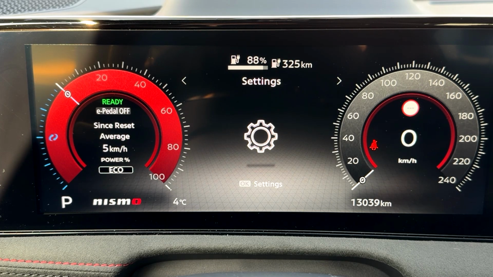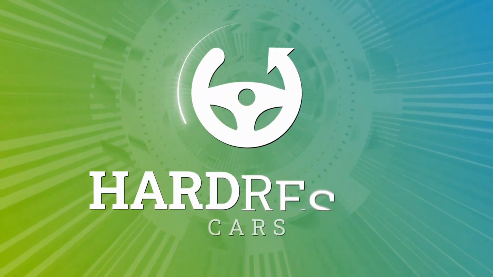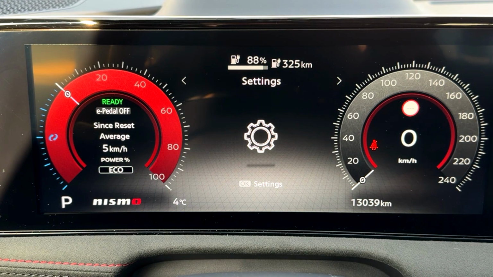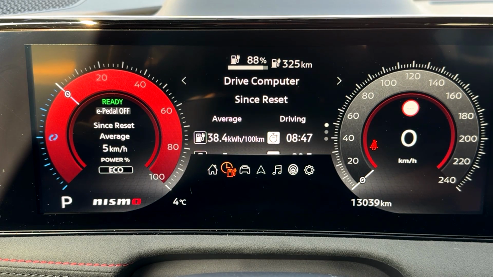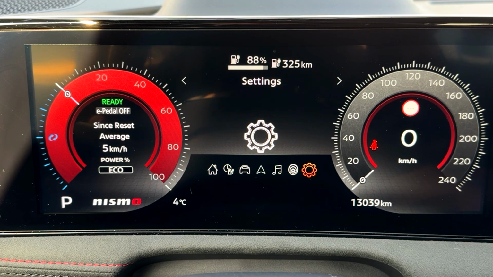Here I have NISSAN Ariya Nismo, and let me show you how to use the new limit alert feature. At the very beginning, let's start by using the dashboard behind the steering wheel. Then let's use the arrows left and right to navigate here. And as you can see, if you, for example, use just the right arrow, you can enter the settings.